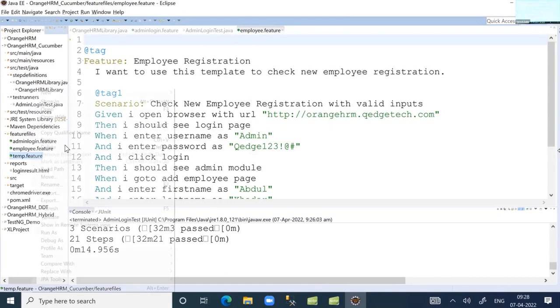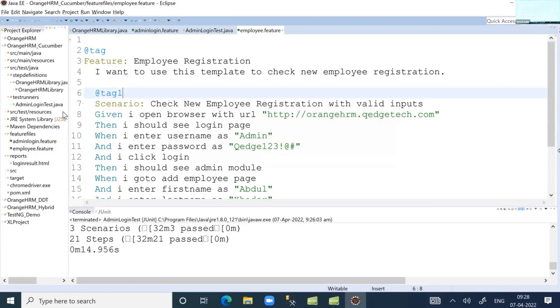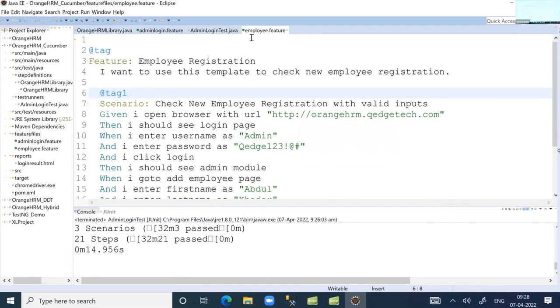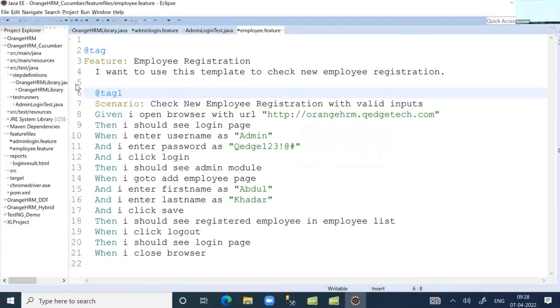Temp feature file I am deleting. Will you try the code for employee.feature in the same way? Online team, will you try the code for employee.feature? Same procedure. There's no answer from you. Okay, I'll give a skeleton. You tell me what I have to do now.